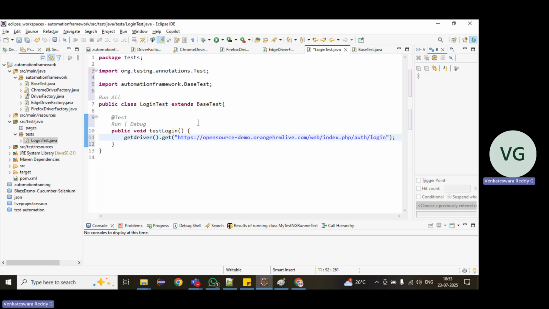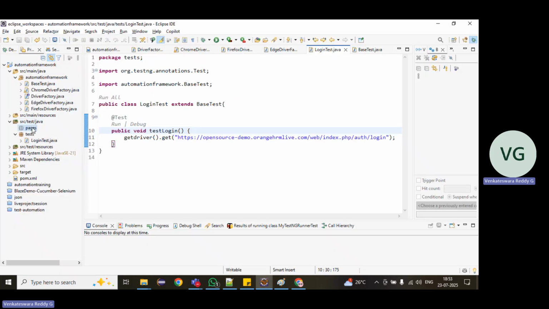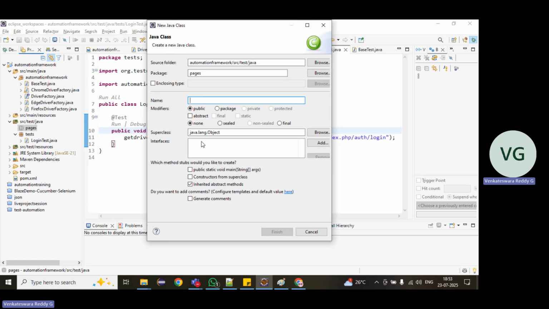But we require page classes. Directly, I will write here. But we require one more concept, encapsulation. To achieve encapsulation, we require page classes. We'll create a login page. Encapsulation means what?